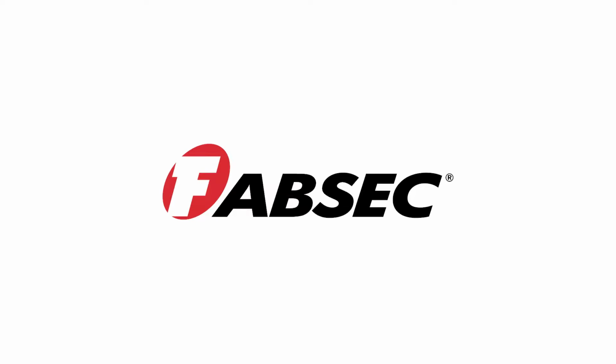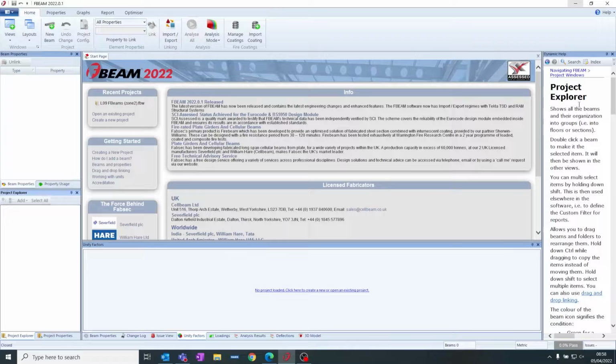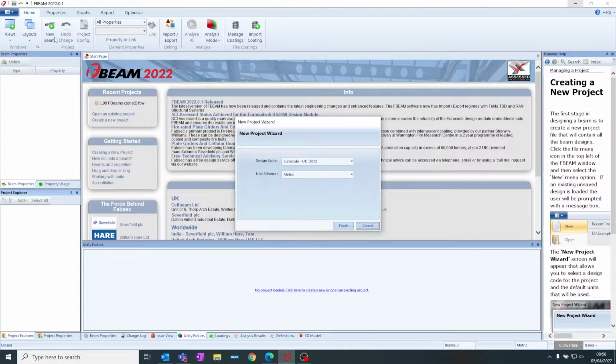In this Fabsec tutorial video, we will show you how to model and design a composite cellular beam in FBEAM. The first step in the process is to create a new project. This is done by selecting the New Beam option on the top ribbon and then assigning the appropriate design code.